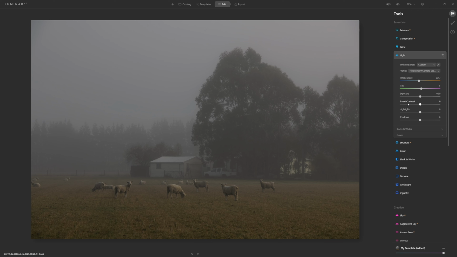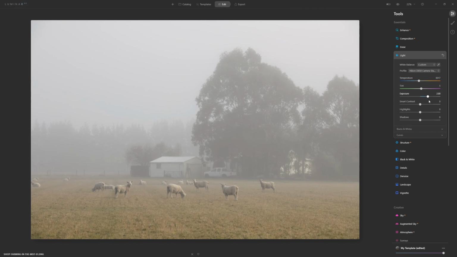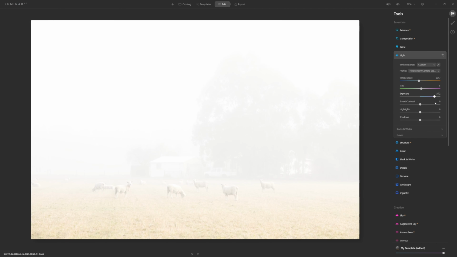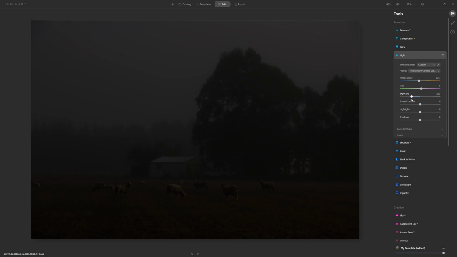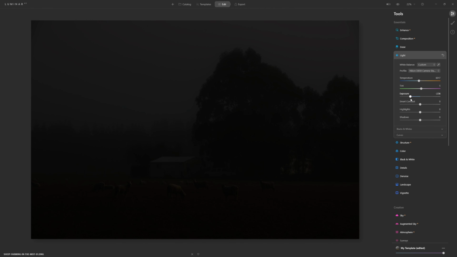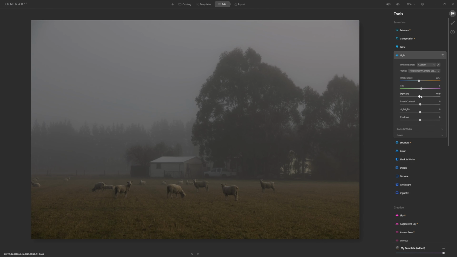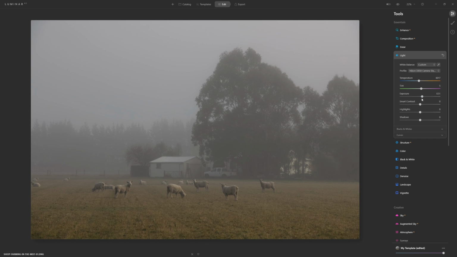So our next slider, exposure. This is one of the most important concepts in photography. And all exposure is referring to is how bright is your image. This is an overexposed image. This is an underexposed image. Hopefully in your camera you've captured the correct exposure, but here you can see with this zeroed out, this photo's pretty dark.